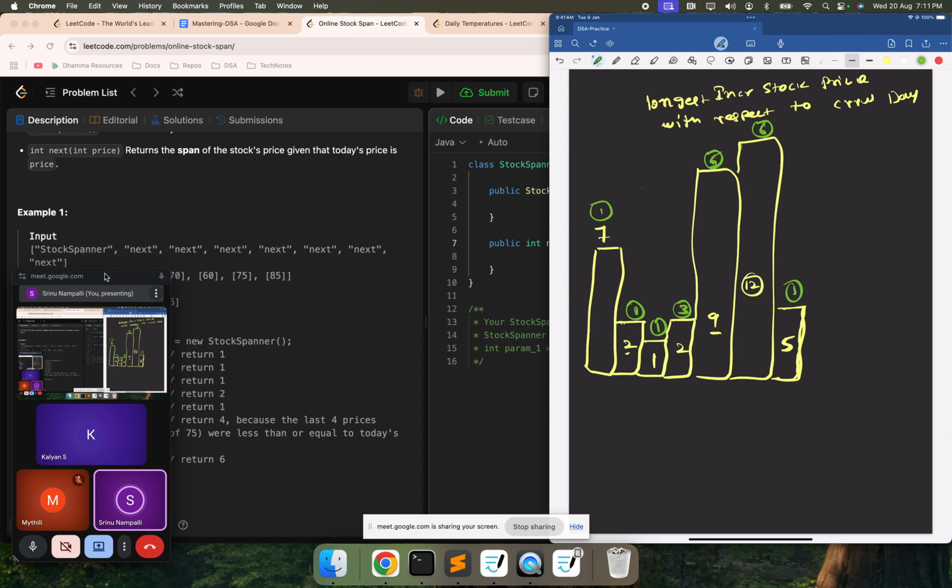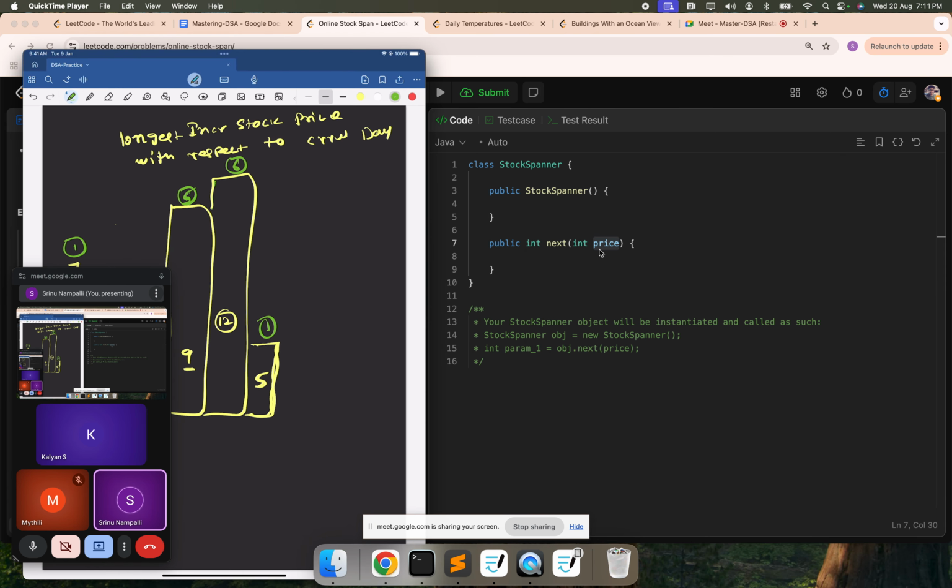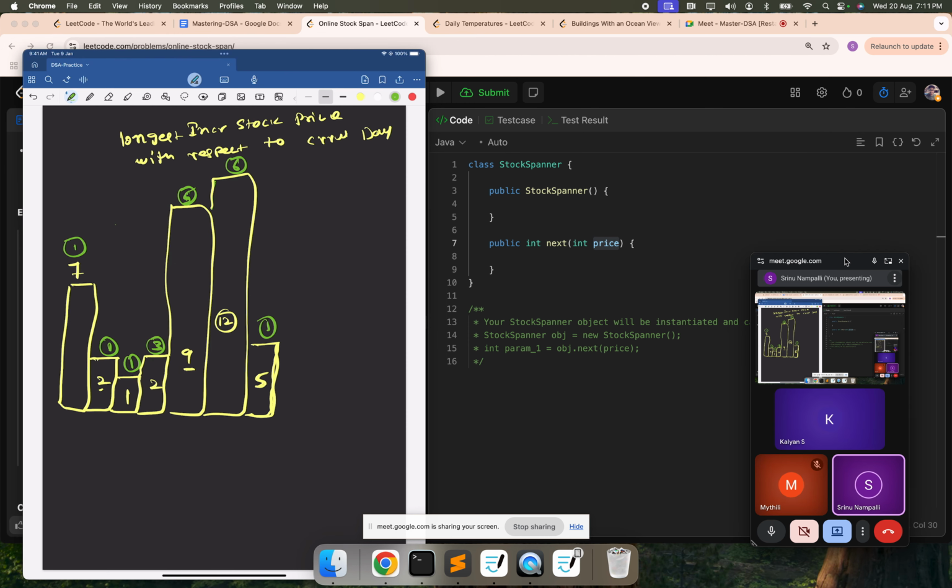Now can you tell me how you solve it? The problem statement says you will be given the current day stock price, and we need to return the longest increasing span. So the next method will be called each time. Initially the first time it will pass 7, so you will get 1. Then the second time it will pass 2, again 1. Third time it will pass 1, so 1. Fourth time when you pass 2, you return 3. So that's how it should be. How do you solve it?